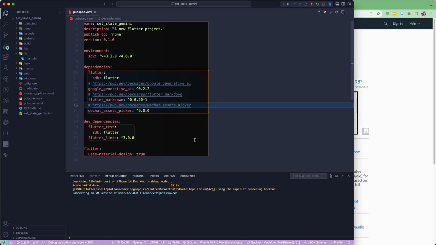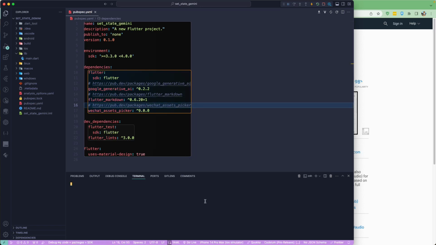Once I have all of those, I'll go over here and run the flutter pub get command, and that should install the dependencies for us.